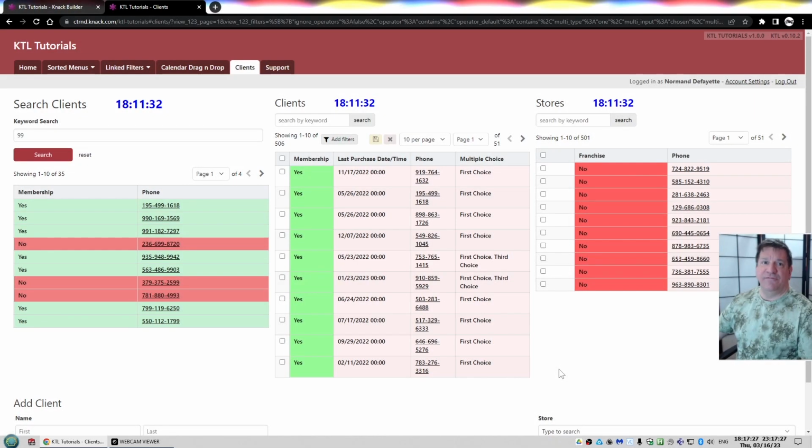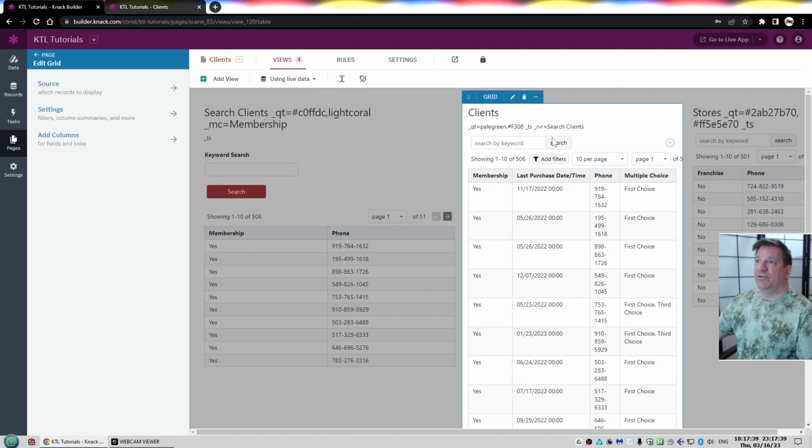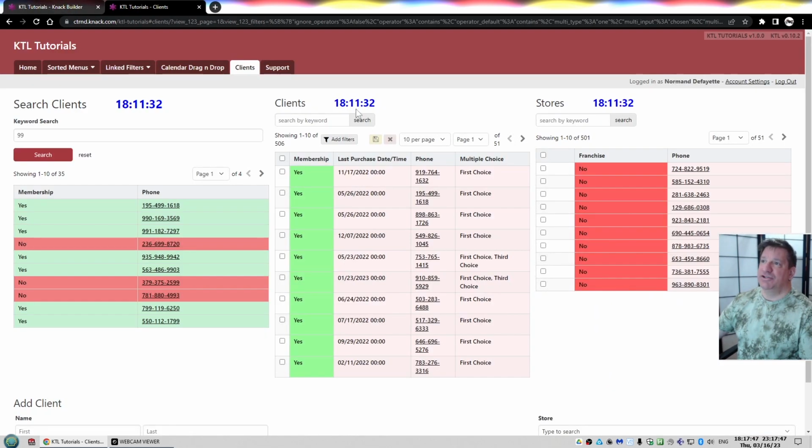Let's see what the RVR keyword is. It stands for refresh views after refresh. This is when you want to refresh a view and link other views also to be refreshed. For example, this one here has underscore RVR equals search clients. That means that when you refresh this view, it will also refresh this one.